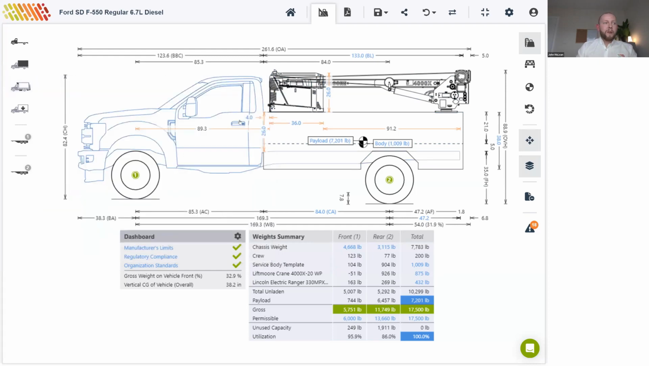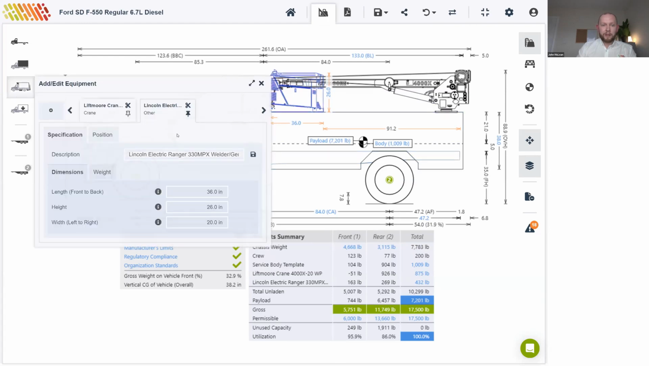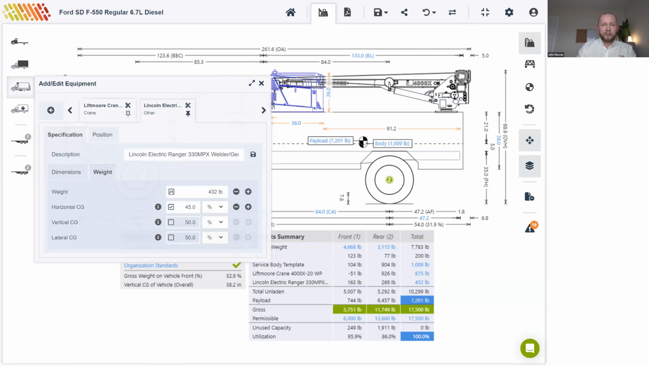So if one of the axles had shown a utilization of 100% and the other significant unused capacity, this represents an opportunity to gain payload by moving some items around. Let's temporarily exaggerate the weight of this generator to show that. So we'll click into our generator again, go to the weight, and we'll set our weight now to 4,000 pounds.